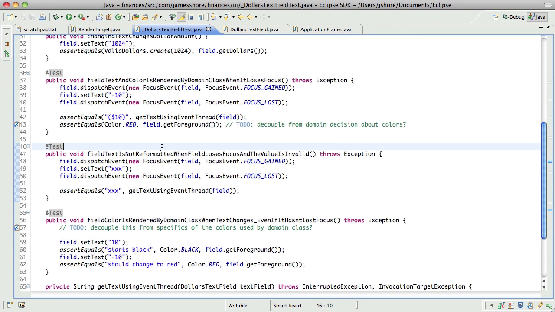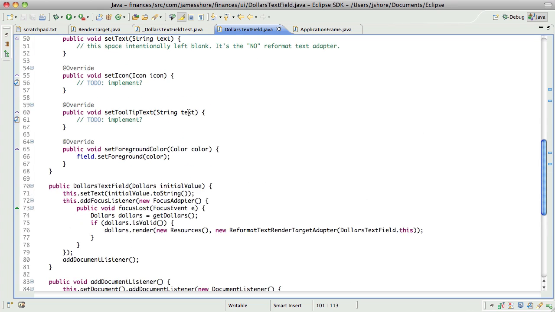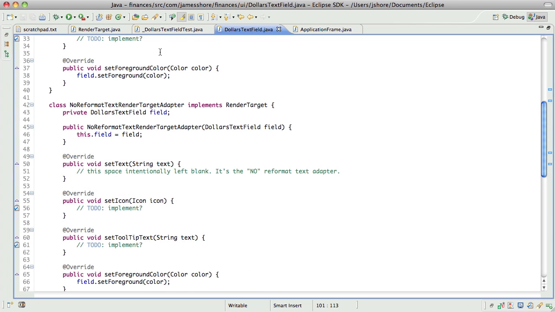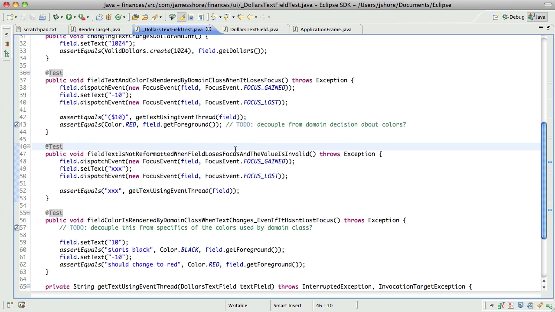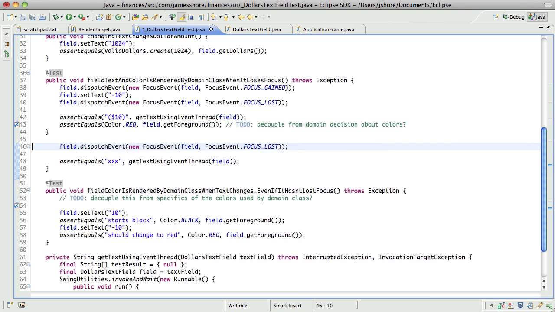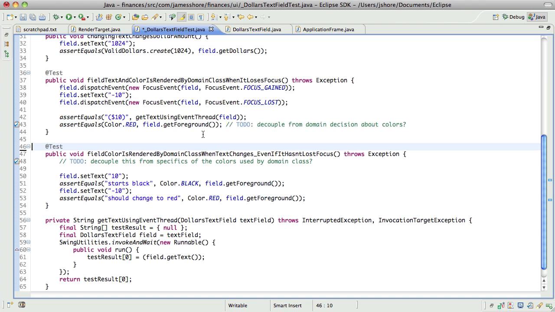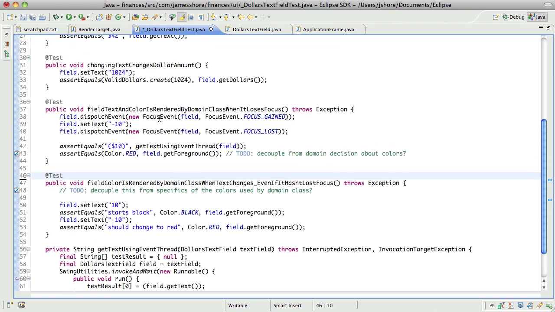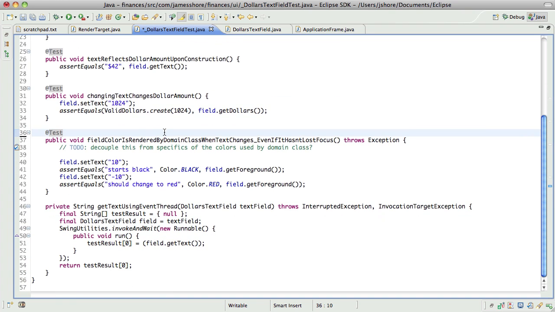What I'm thinking about doing here is never reformatting the text. And if we do that, we don't have to have this test anymore because we don't care about it. And we don't have to do this anymore because we just wanted to do that. We'll say field is rendered by domain class when text changes, even if it hasn't lost focus.